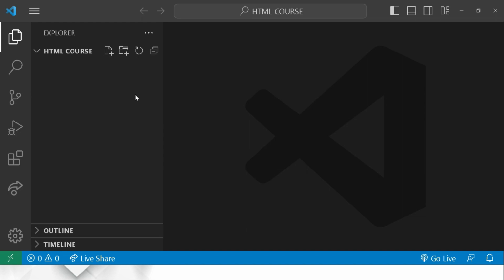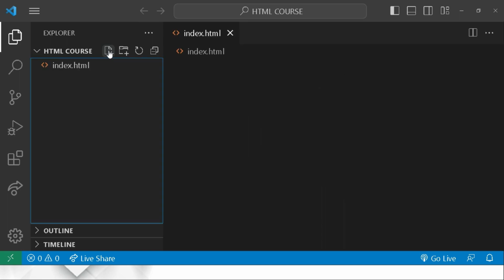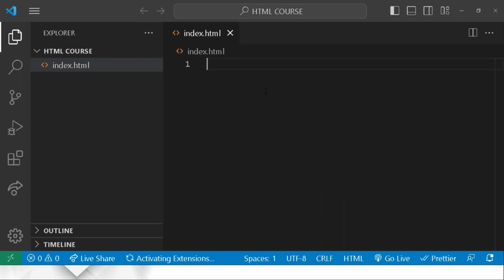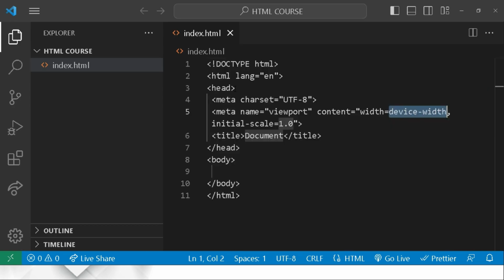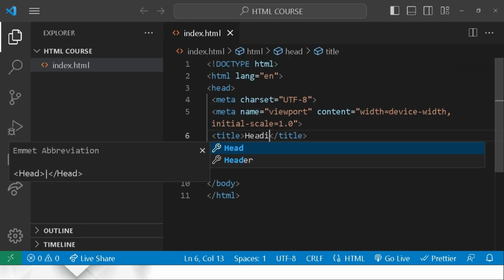So here we are in our editor. I have made a new directory named HTML course. I will create a new file here, index.html, in which we will see the demonstration of heading tags. First of all, I will create the basic boilerplate. If you don't know how to create this basic boilerplate and what it is, you can refer to our previous videos.